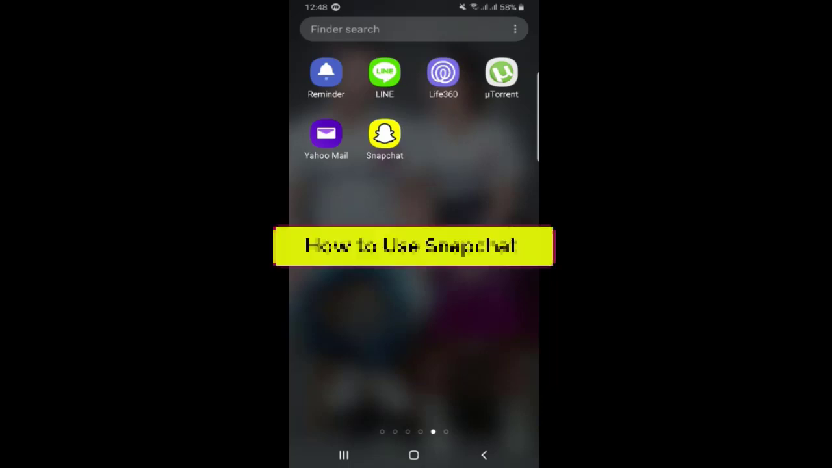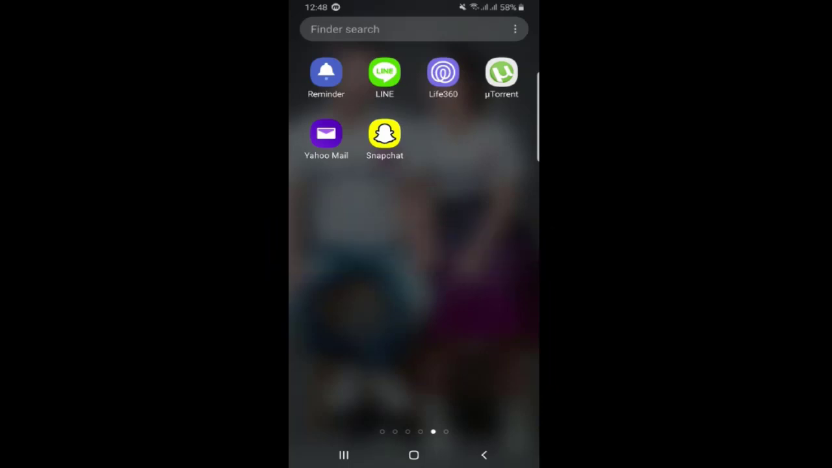We will discuss the different features in Snapchat and how it is different from other messaging applications. We will also learn some tips and tricks, so stay tuned to the video. So first of all, I will open the application.